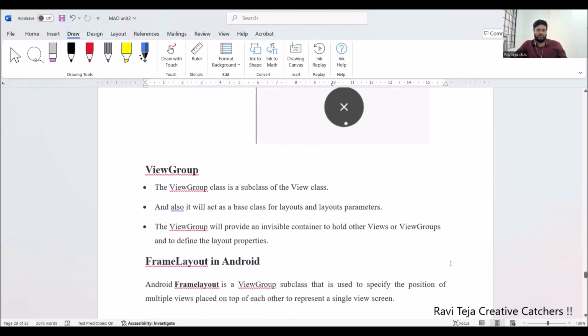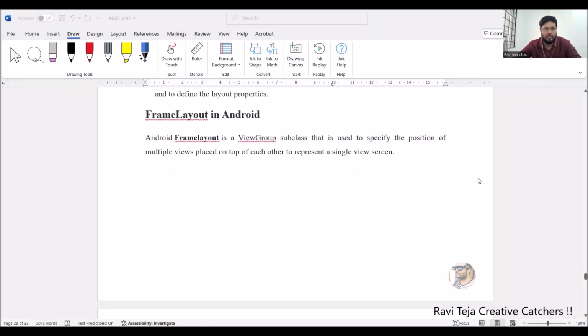Now coming to the view group, as I've already said, view group is a subclass of the view class, and it also acts as a base class for layouts as well as layout parameters. So it is an invisible container which holds other views and view groups which define the layout properties. Coming to the frame layout in Android, Android frame layout is a view group subclass that is used to specify the position of multiple views placed on top of each other.